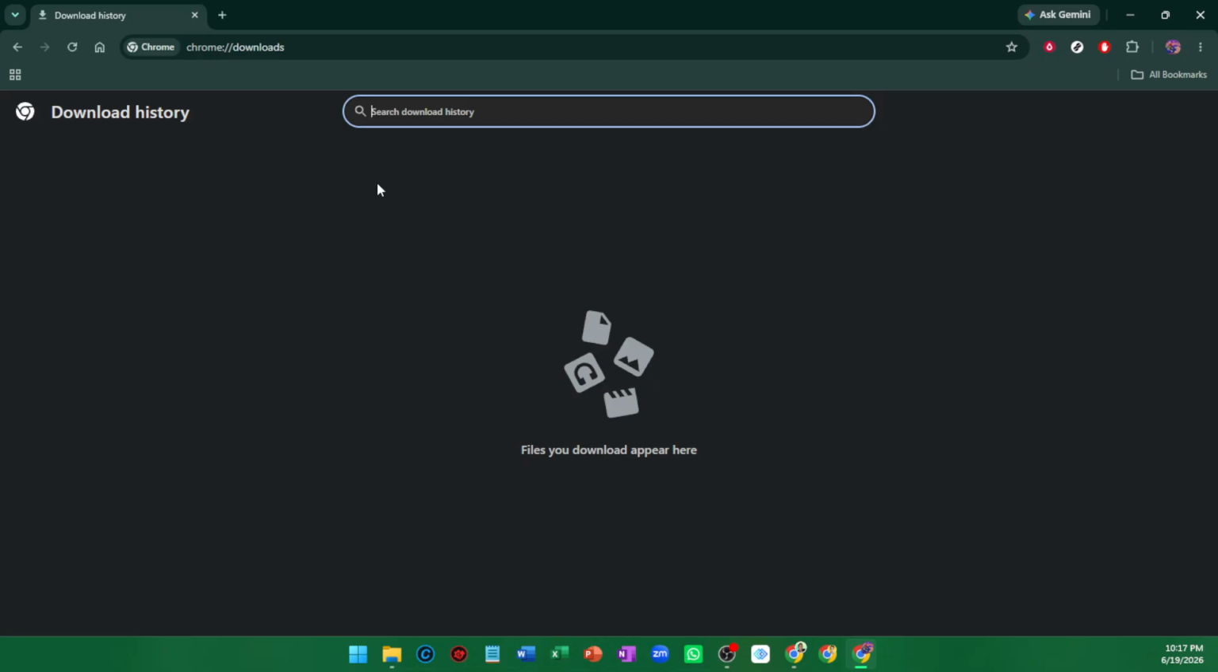And if you ever can't remember where something was saved, using Show in Folder is usually the quickest way to track it down. That's all there is to it. Whether you use the keyboard shortcut, the address bar, or the browser menu, Chrome makes it easy to view your downloads and locate your files whenever you need them.